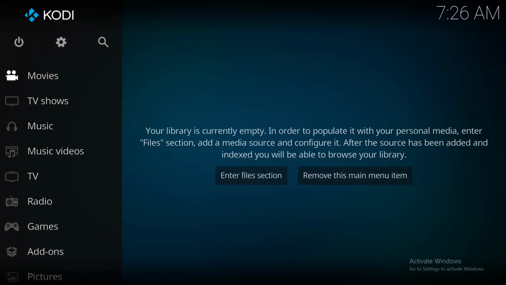Today I'll be showing you how to set up the latest Diggz Xenon build on your Kodi app. This particular tutorial is going to work on your PCs, on your Fire TV sticks, and also on your TV boxes. So whatever device you're using, it can also work there.